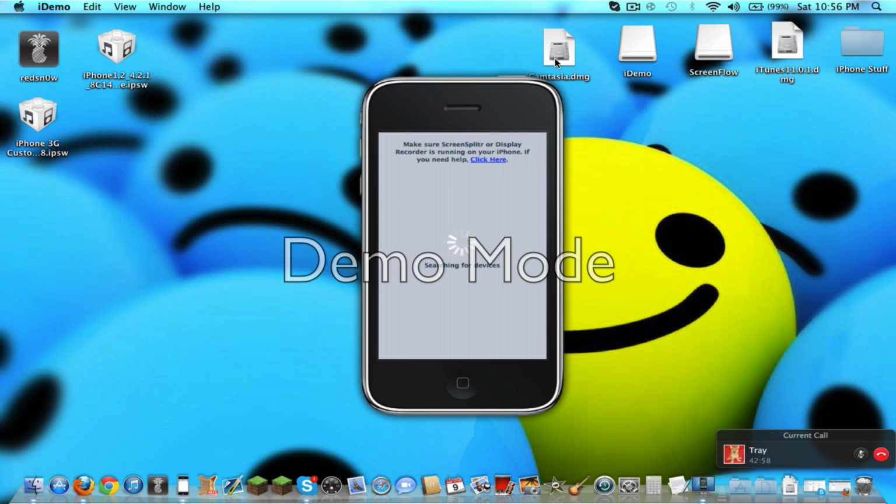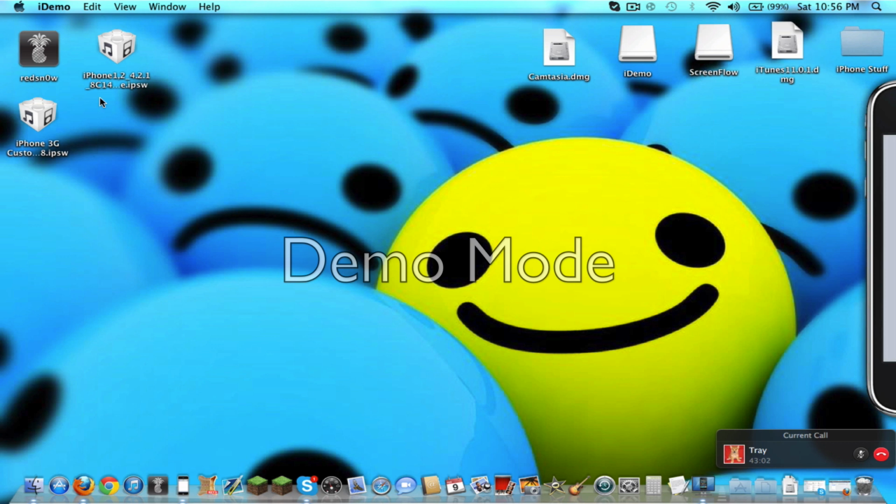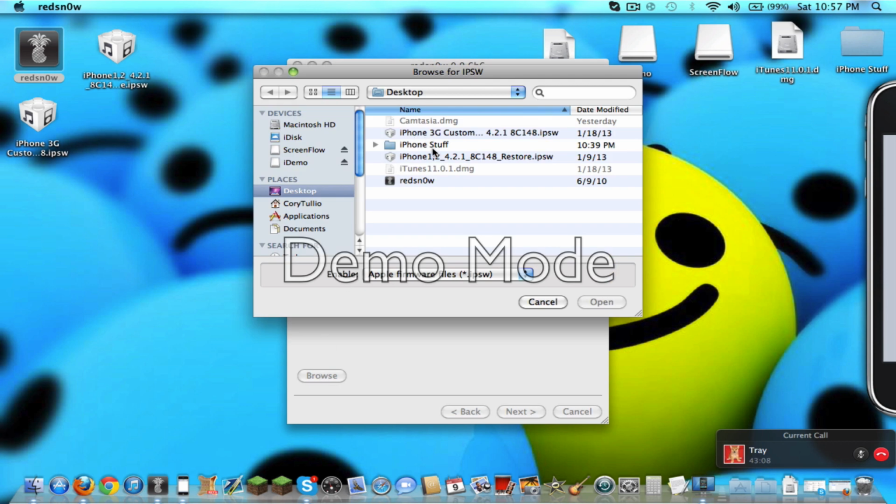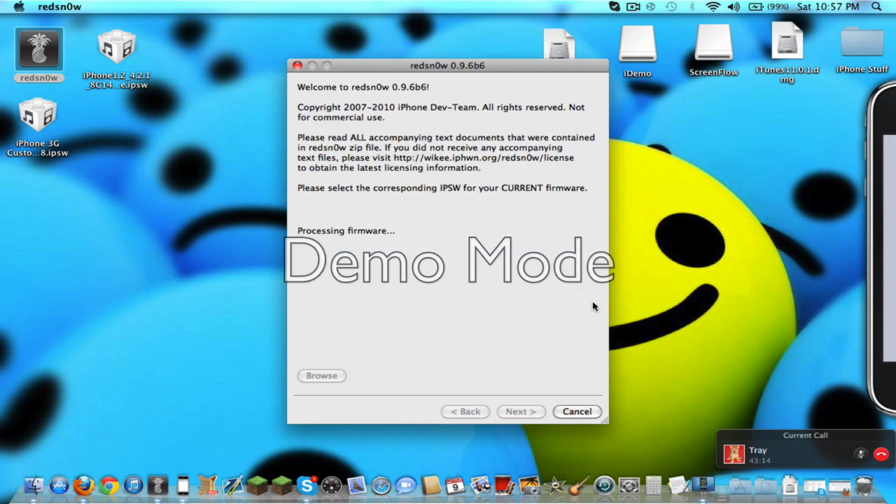So now what we're going to want to do, I'm going to drag this to the side. We're going to go back into our Red Snow that we downloaded. We're going to click browse, and then we're going to want to take our regular restore firmware. We're just going to want to open it up and let it process the firmware again.